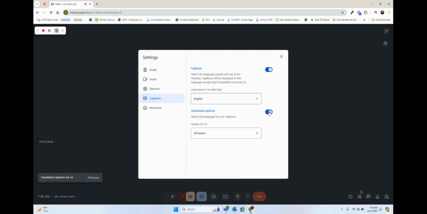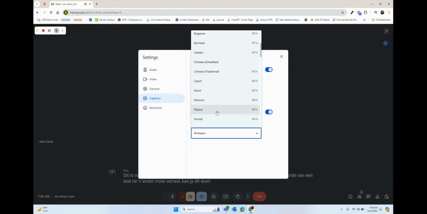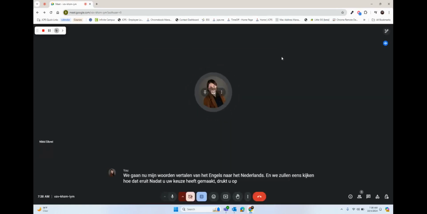This is also where we will find the translation. If you need to translate your words or someone else's words from one language to another, you can do so. We are now going to translate my words from English to Dutch. And let's take a look on what that looks like. Once you've made your selection, hit the X and you'll go back to your screen.